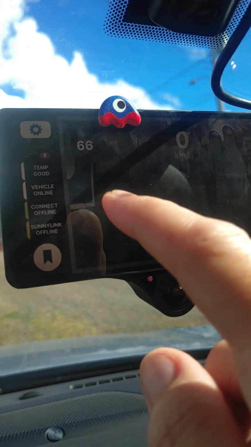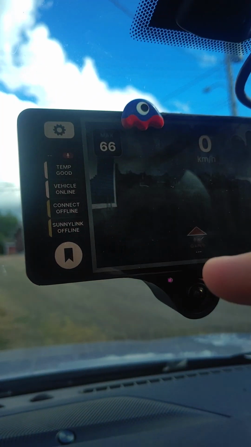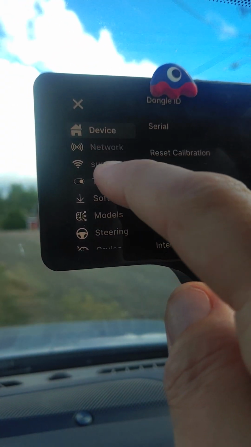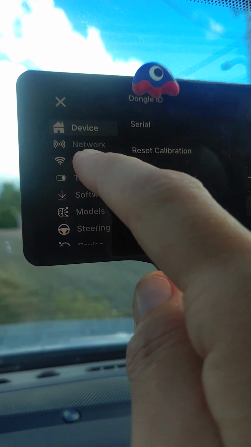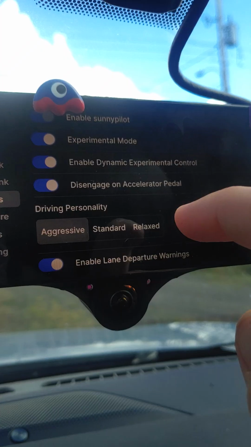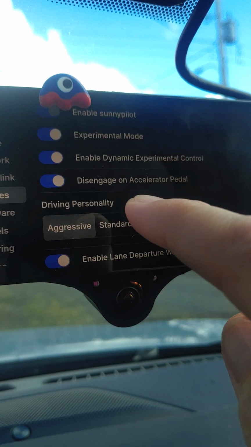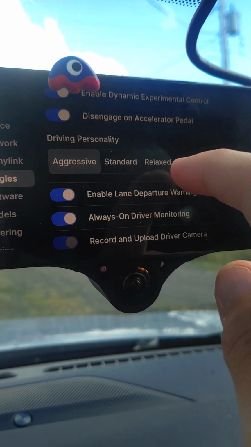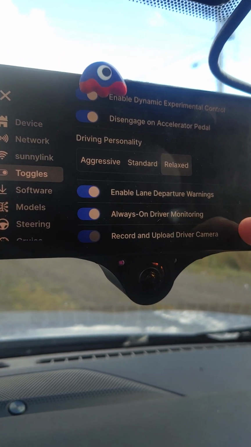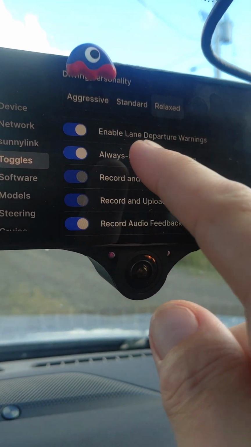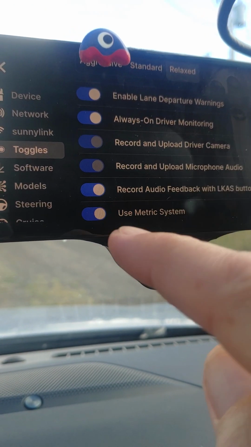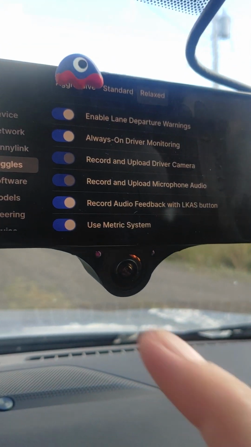So I've been using my comma for a while now. I was going to show you my settings. Okay, you can see it a little bit. So let's go to toggles. I got experimental mode, dynamic modes, disengage on acceleration. I want that relaxed. I don't want aggressive driving. I don't know how that got switched to aggressive driving. I got enable lane departure, always on driving monitoring, all this stuff on. Use metric because I use kilograms, kilometers.